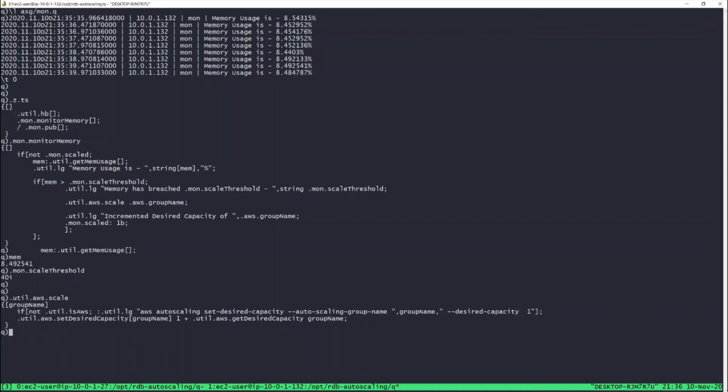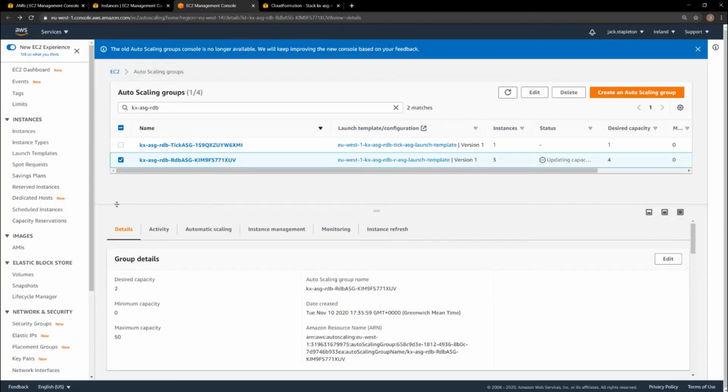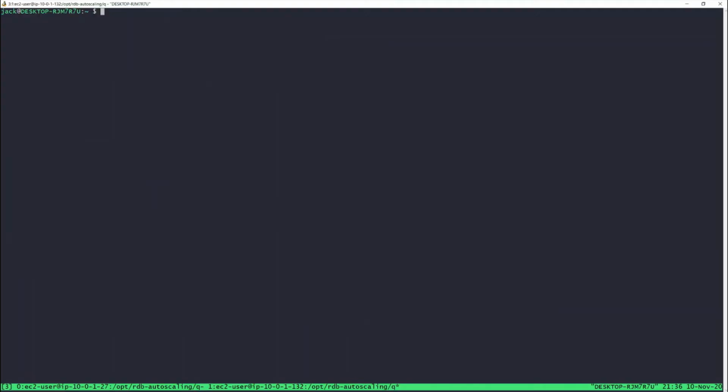It will take the group name, and we already have that loaded in with the script. So if we run that again, we will see that we are on to a fifth instance. And there we are. Now that we know how the ordbs are going to scale up, we're going to take a look at the Tickerplant.